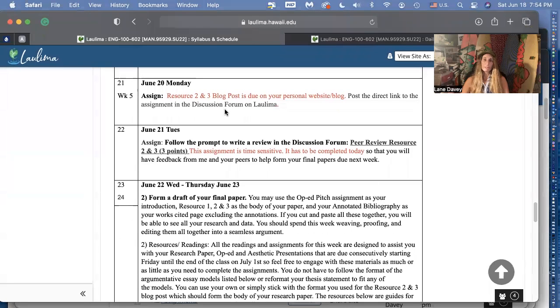This is what's due on Monday, your resource 2 and 3 blog post. So it's due on your blog, but you need to post it to that assignment section. And like I said, if you didn't do the blog, just go ahead and do this assignment and then just cut and paste it. You'll be deducted 1 point, but at least you'll get the assignment done.